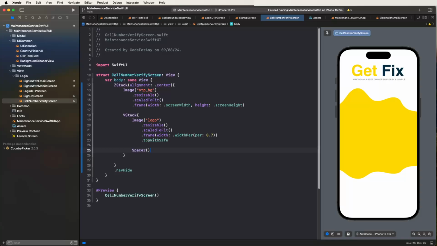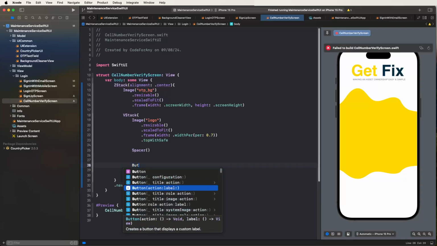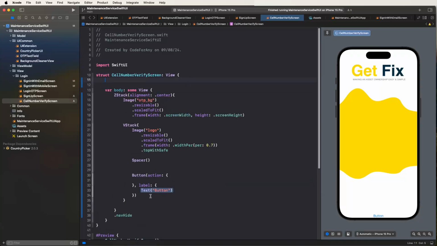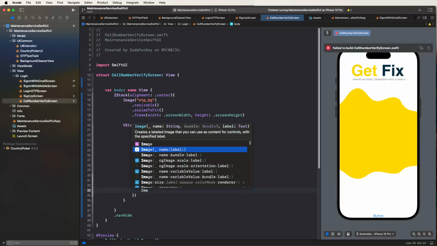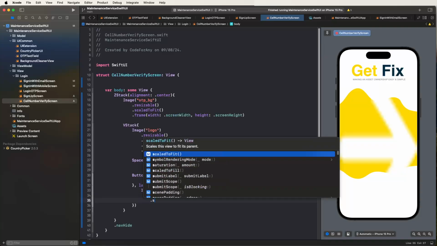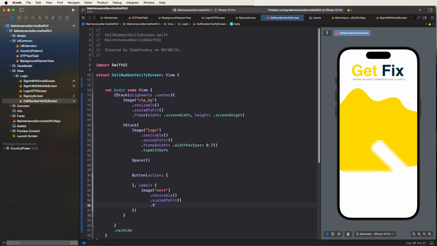Then after that we need to create the bottom buttons. First of all, we need to write down the button like this and set the next button. We need to set the image for the back resource inside, and give it the next. Then resizable, then set scale to fit, and provide the frame width and height. Set the width to 25 and also the height to 25 like this.